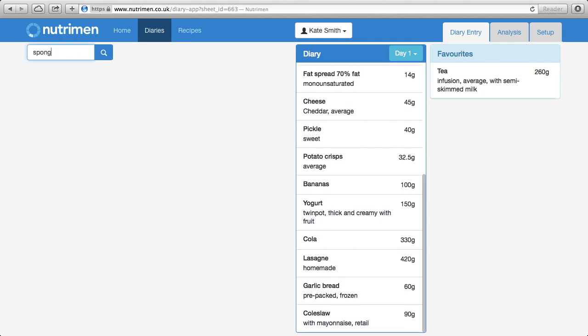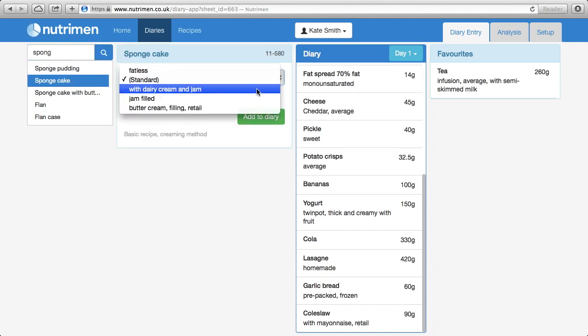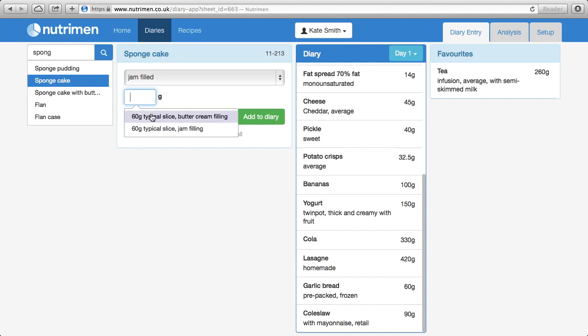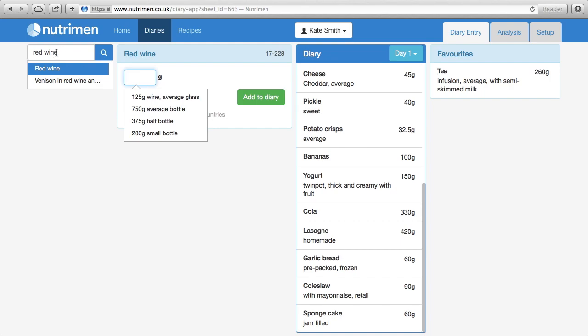Some sponge cake with a nice jam filling. Let's have a look. Jam filled. That sounds good. Typical slice across. And then just to finish off her day then, she had 2 glasses of red wine. So red wine across. So 1 glass 125, 2 glasses 250 across.